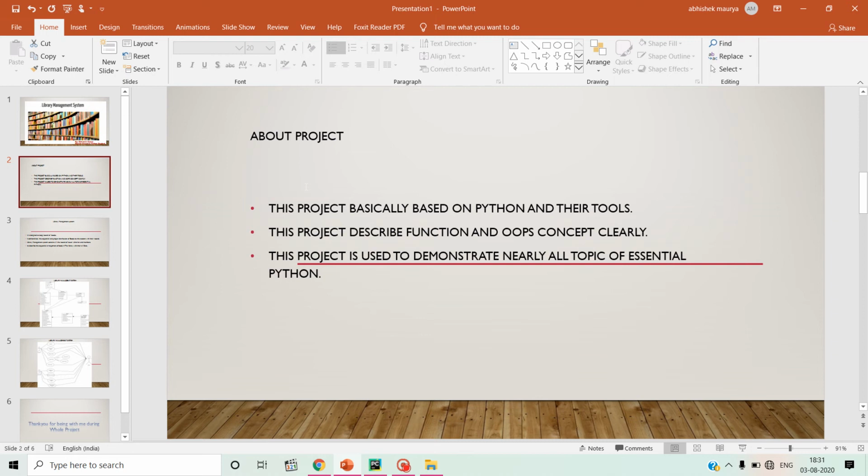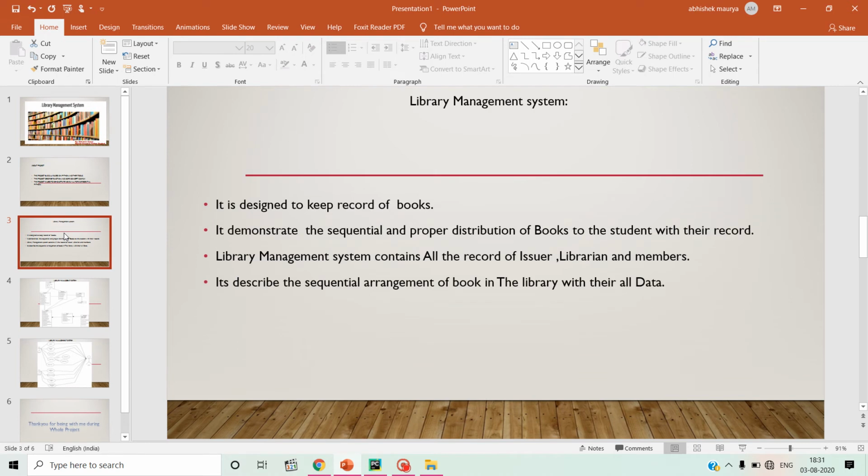Let's talk about my project, what my project basically is. My project is a library management system, which is famous nowadays in every university, institute, and school, because every institute has a library, and to keep records we use a library management system. It is designed to keep records of all books with their name, writer, catalogs, published date, page number, rack number, and lots of details.